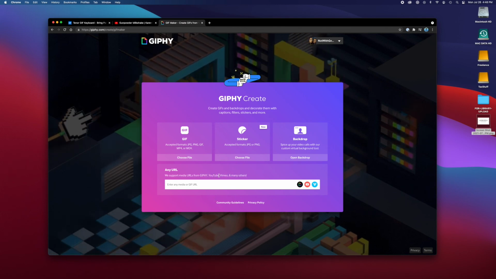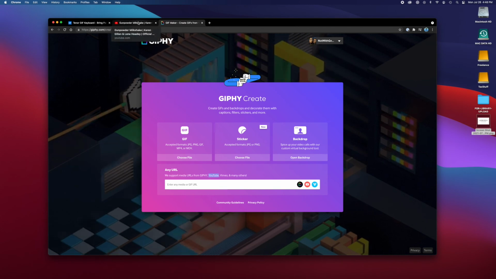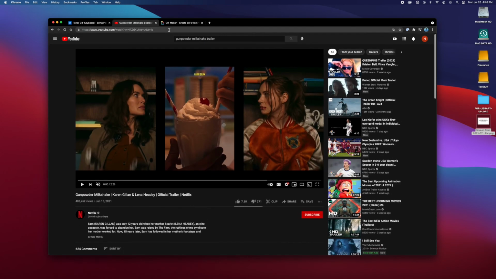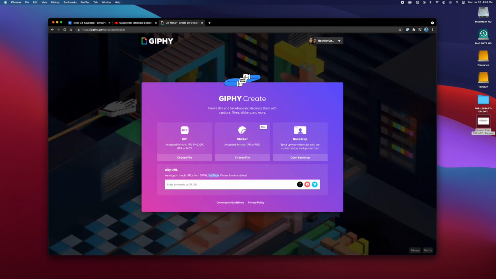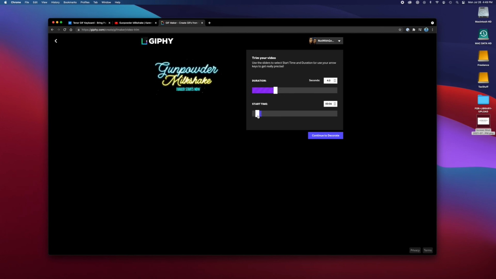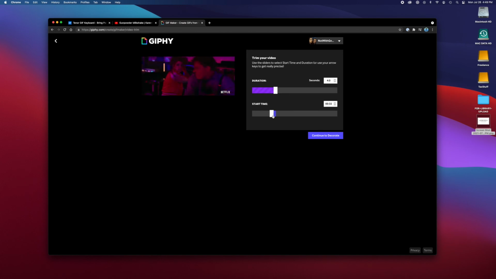So for example, let's make a clip from a film that I'm kind of obsessed with. Here is the trailer for this film. It's on YouTube. You can just copy the URL and then paste it in this box. And now we can create our clip. By sliding these various toggles, we can affect 2 things. We can change the duration of how long we want our clip to be, i.e. how long do we want our GIF to be. And we can also change where this GIF begins.